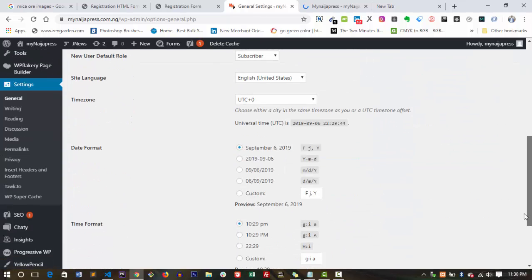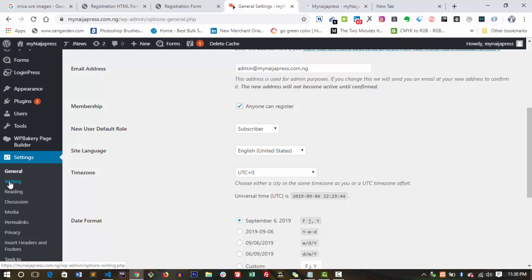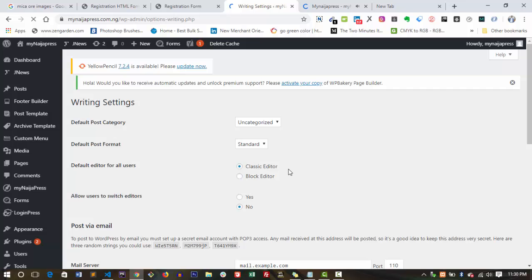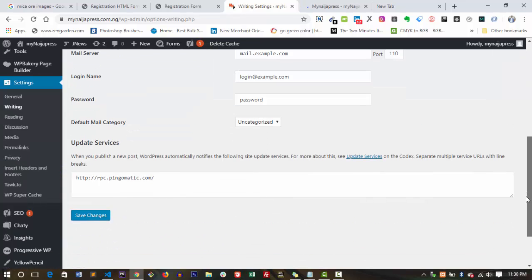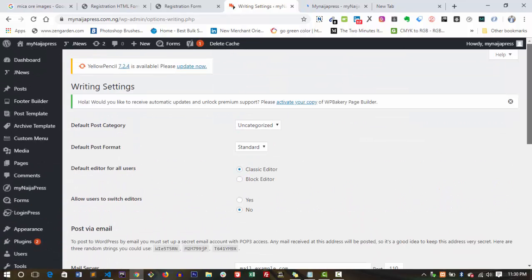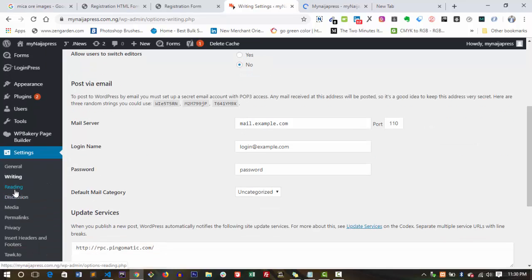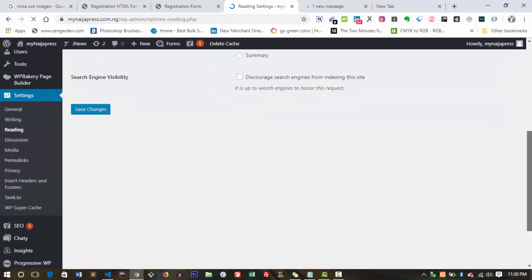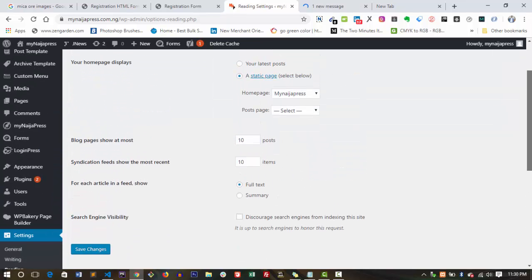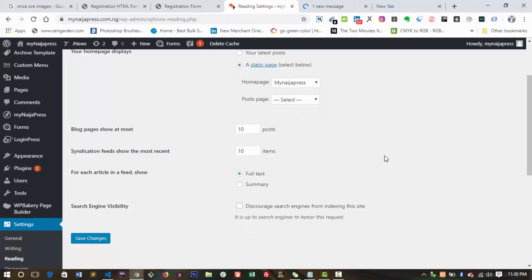Oh, it's not here actually. Let's go to writing. If it's not in writing, then we go to reading. It's important we get to what you're looking for. I believe this is writing, so it should be in reading then. Good, that's it. This is very important. It's search engine visibility, and you have here the option to discourage search engines from indexing this site. You have to make sure this is not selected.